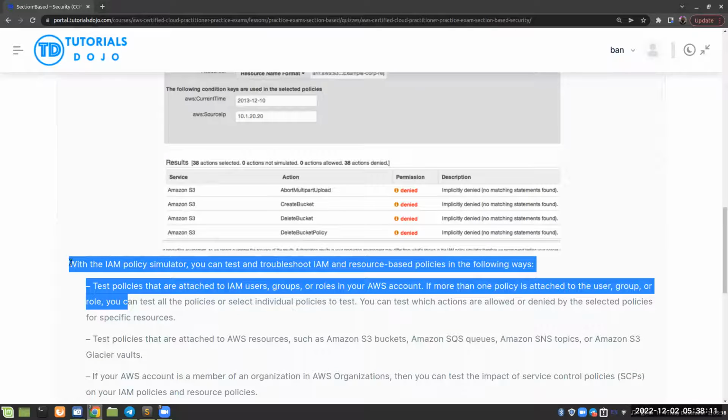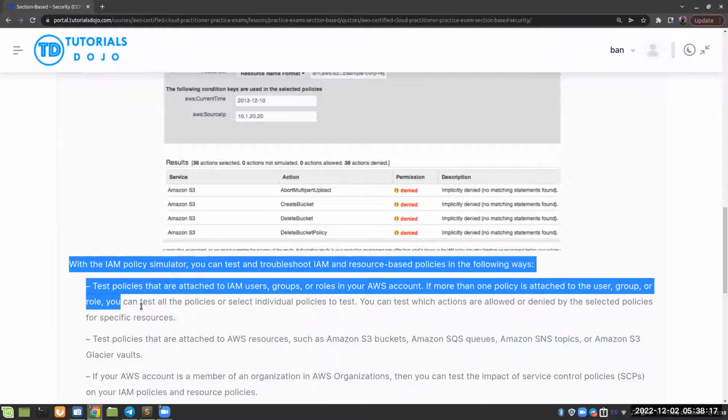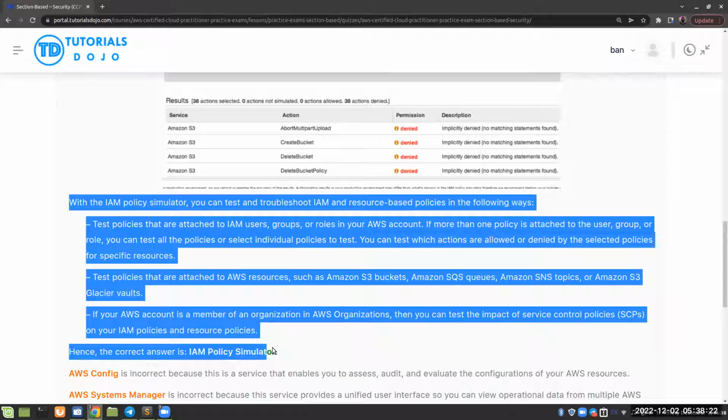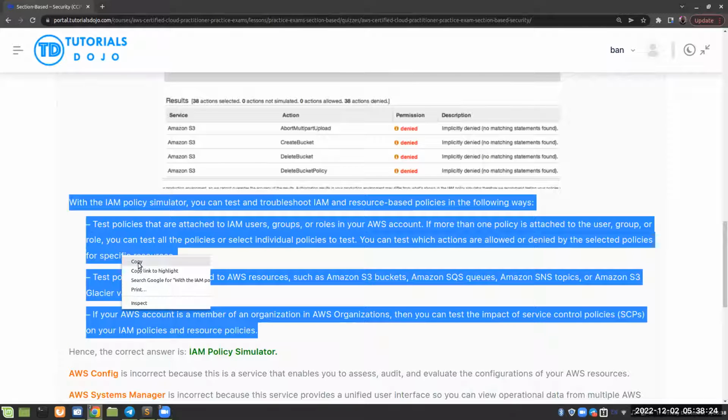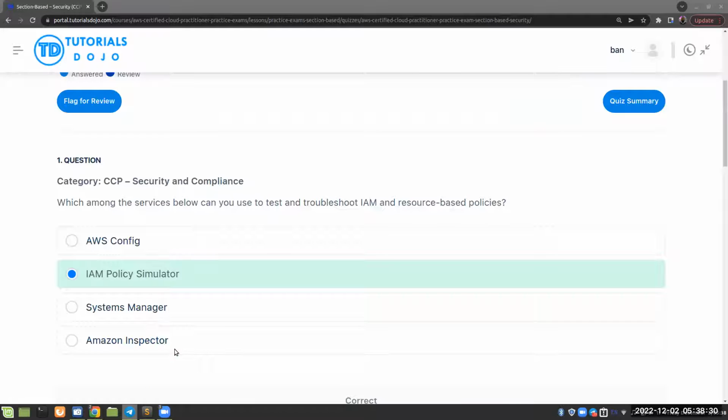Now the next question is, why are the other ones wrong, right? We have to make sure that we know what the other ones are all about. So before going to that, who remembers what Amazon Inspector is? Let's start from that one.